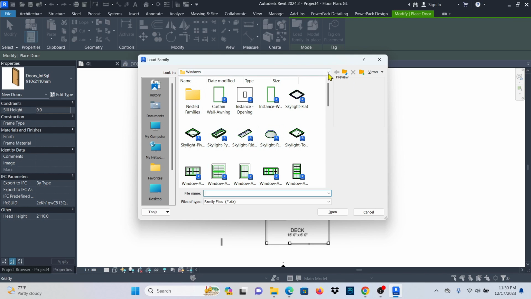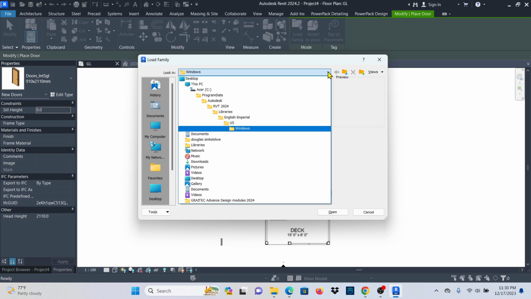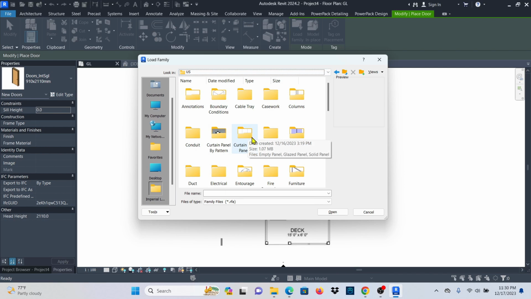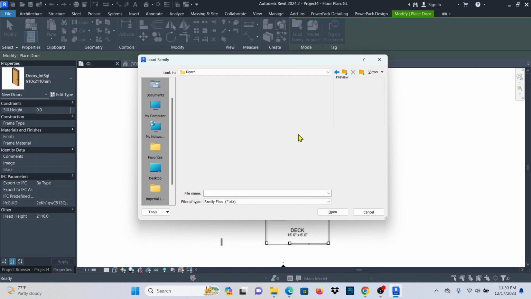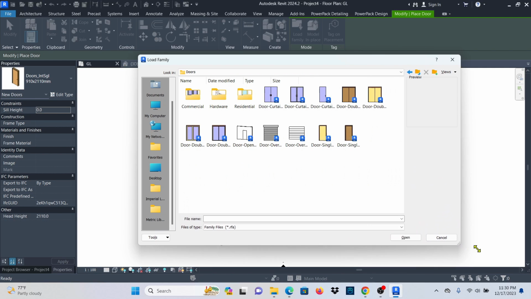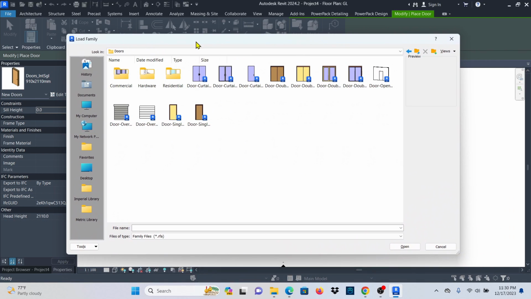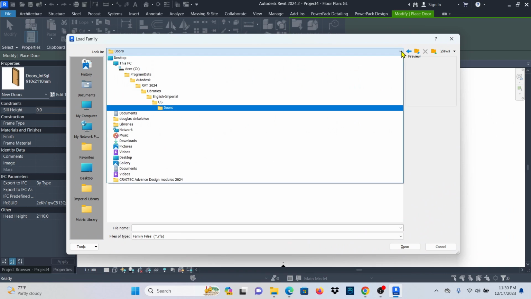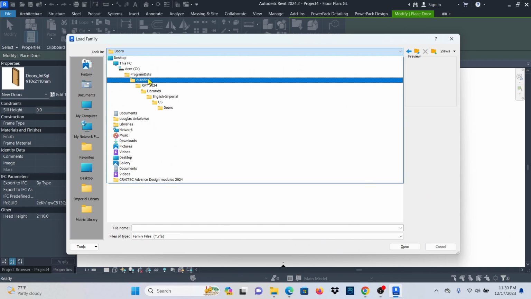I want the doors, so I'll go back here. Again, this is the installation. Let me just use the US English Imperial. You can even use metric, doesn't matter. If I want, I can go to Revit and pick a different one, but I'll still be within the US. So I want the doors, double click there. I can even expand this one so that I see all the doors that are within this installation. You can just follow this path.